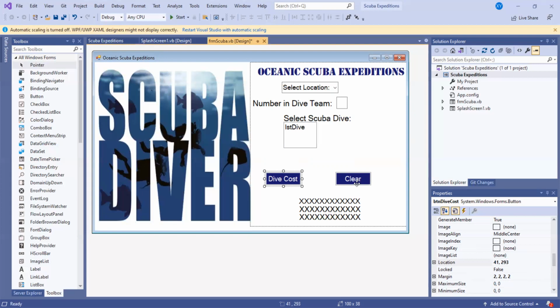For which one? The label length and the button. For the first label, LBL scuba dive, it is 130, 360. For the second label, it is 130, 381. For the last one, it is 130, 402. For the dive cost, it is 41, 293. For the clear, it is 233, 293. Thank you. No problem.